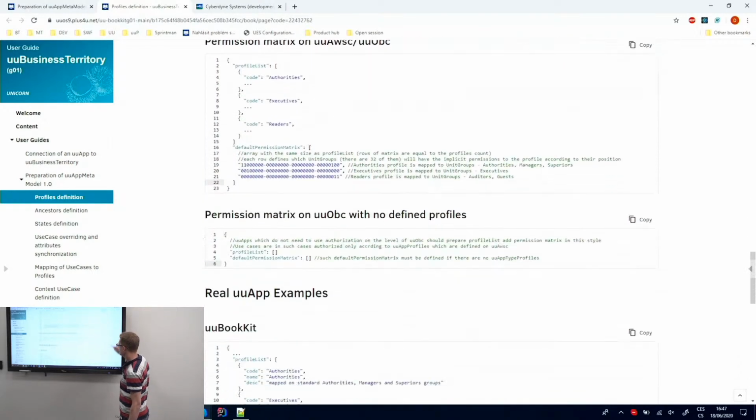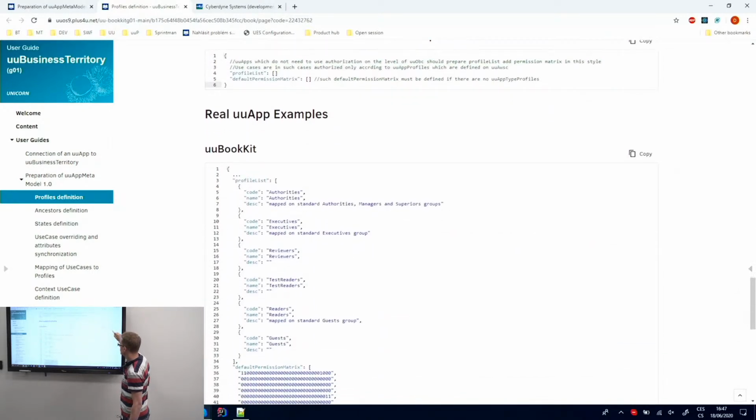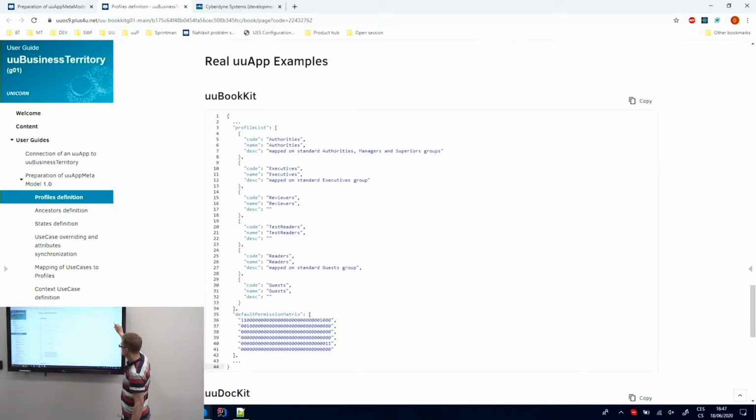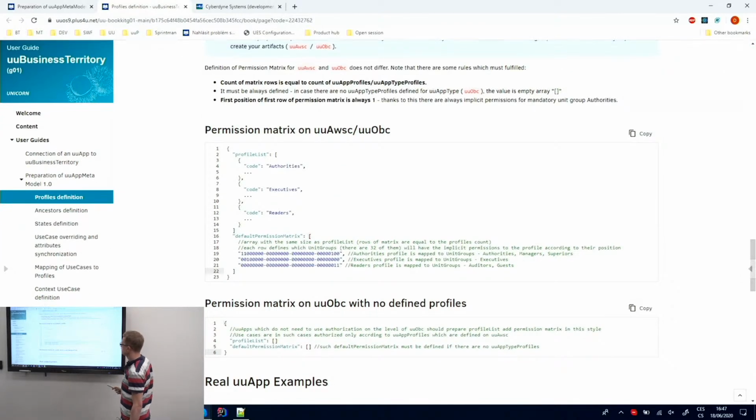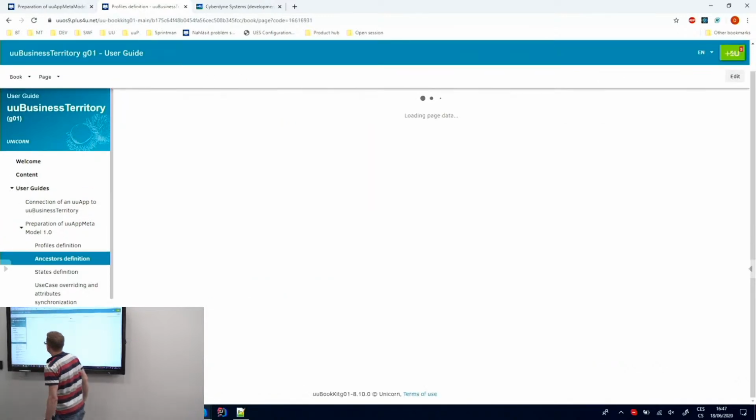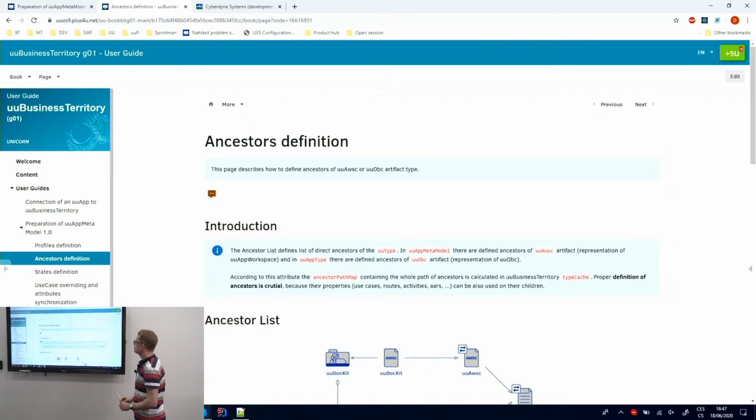And I think that's all about this. There are also some real examples, but these real examples could be good to go through when you go through this documentation by yourself. And we will show you the live Metamodel at the end. So you will see how it looks like.